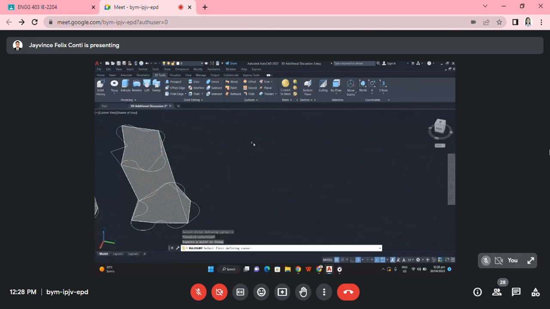So let's try a combination. What if we have a circle and a polyline? Then close. Then ruled surface.